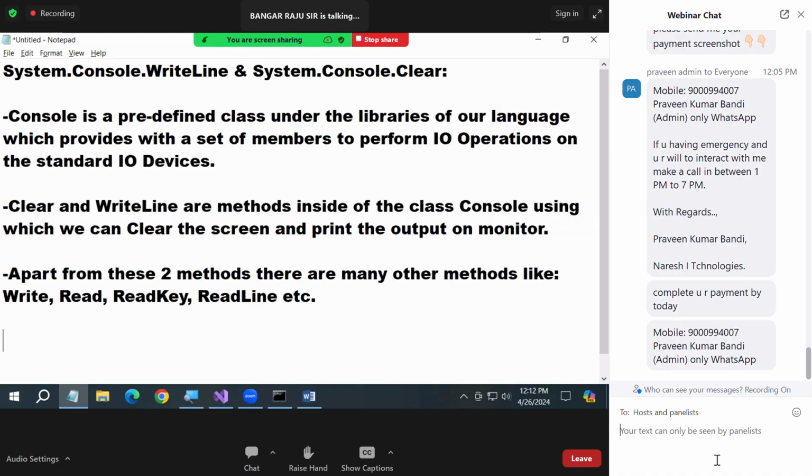Where are all these methods defined? Inside the Console class. And Console is a predefined class. And now you'll be wondering, yeah, what is that? Sir, yesterday you said that members of a class should be called by creating the object of the class.